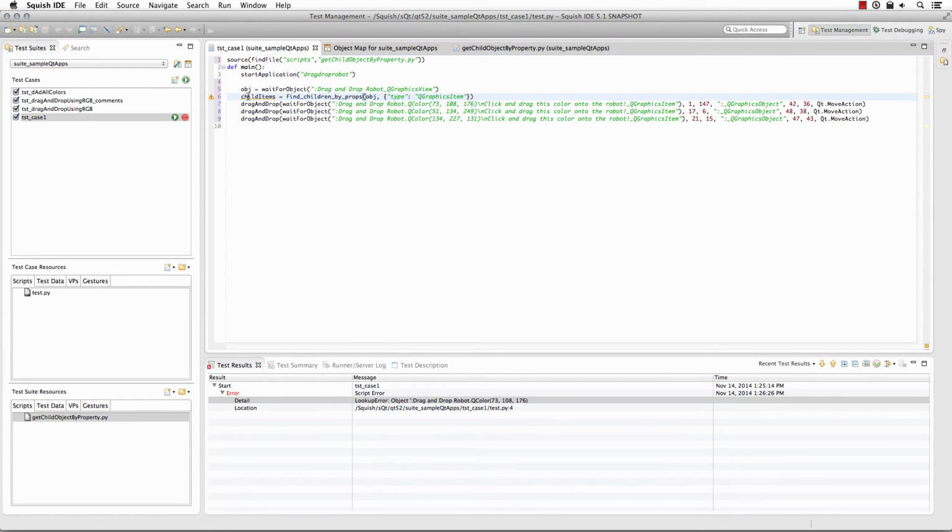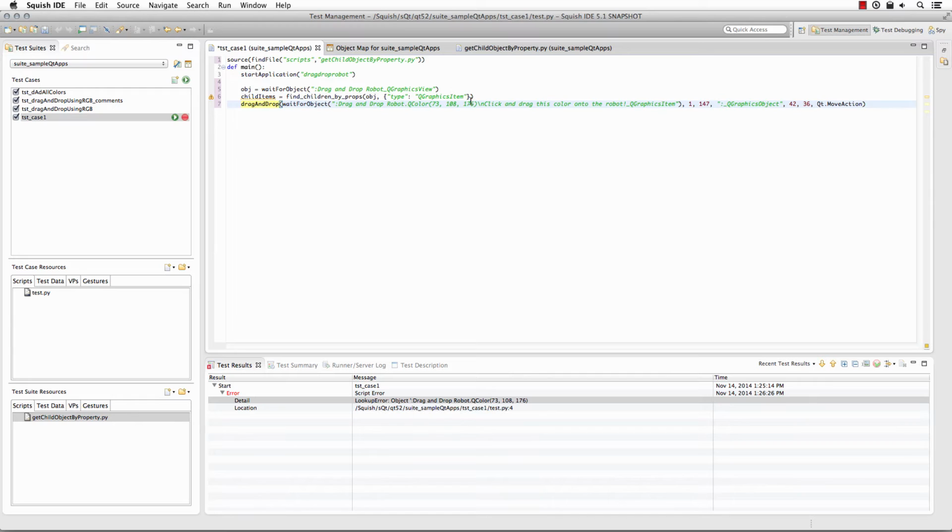So now that I have this and I'm able to retrieve it, let's get rid of these additional drag and drops. We'll stick with the single. Instead of using this symbolic name here, I'm going to use the child item that's returned. Now, multiple child items are going to be returned because we have multiple colors in that application. So just to demonstrate selecting one of them, I'm just going to use the 0th item that's returned.